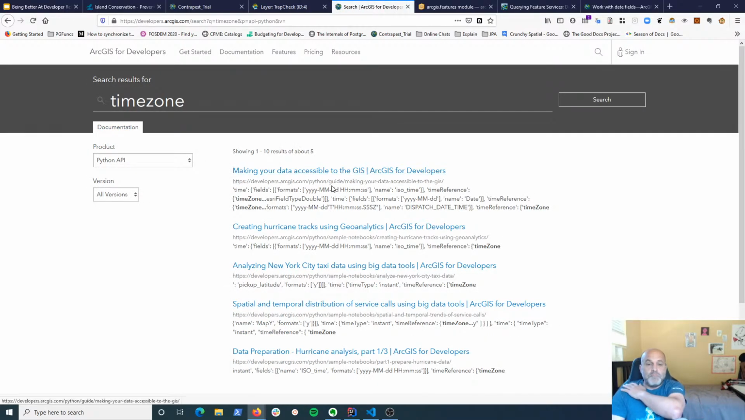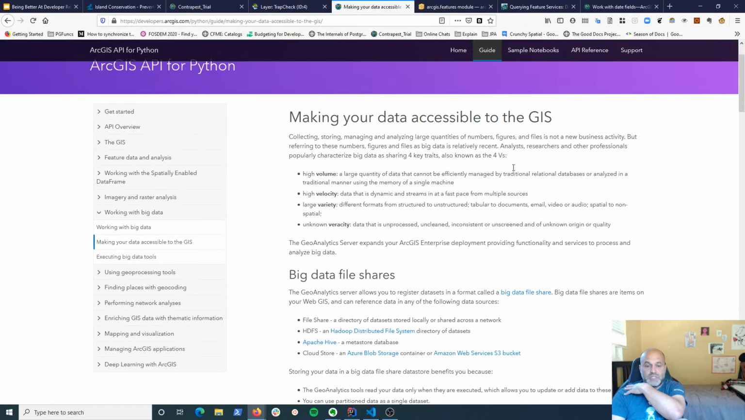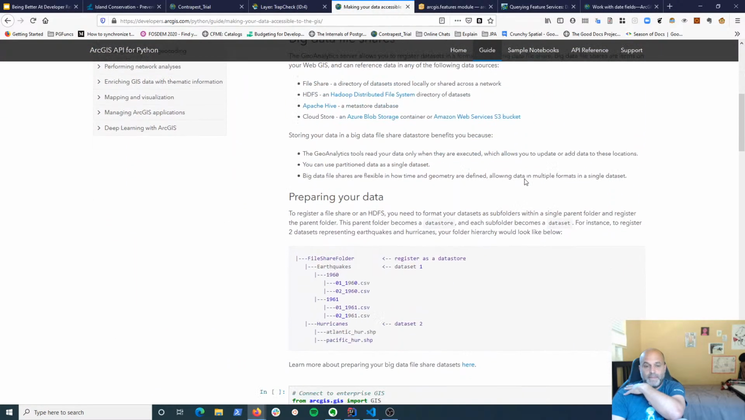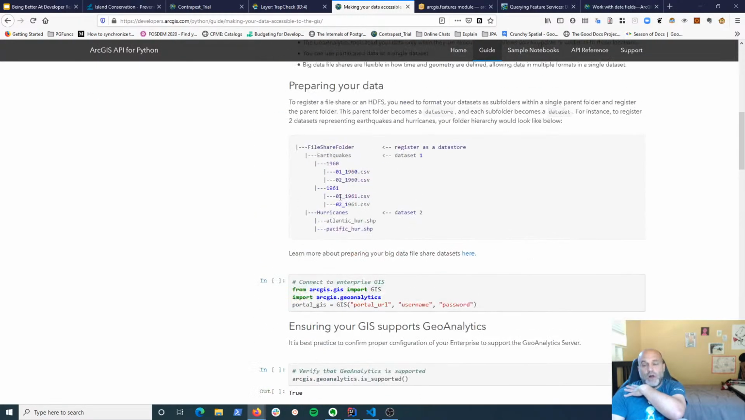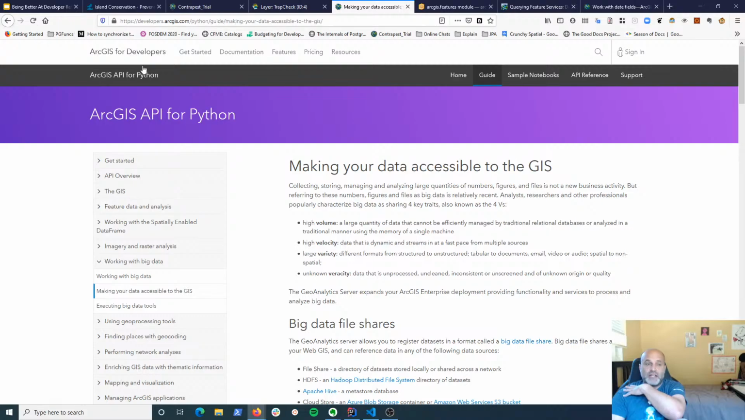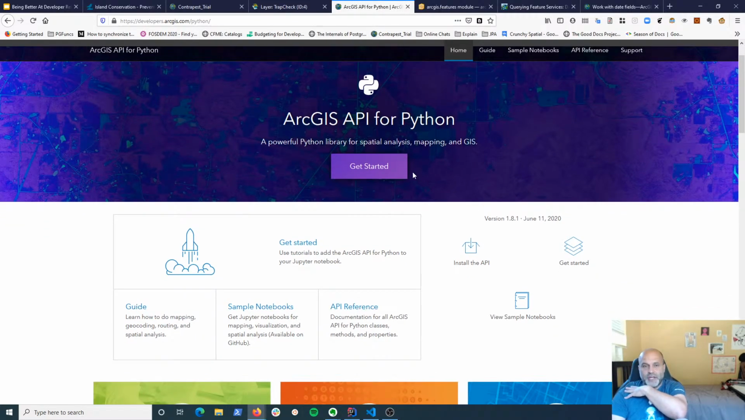It's making your data accessible to the GIS. It doesn't, creating hurricane tracks. There's nothing in here that talks about actually dealing with time zones, right? This one's not about that. So there's nothing under the Python SDK. And when I started searching the overall SDK, I found some of that other stuff, and then it was just feeling around. So it was really frustrating.